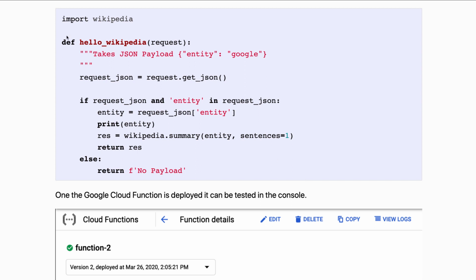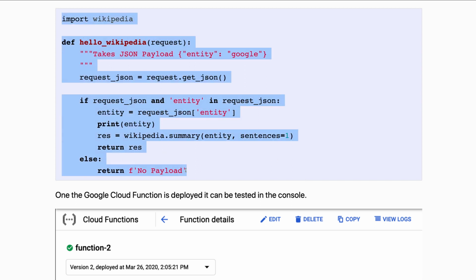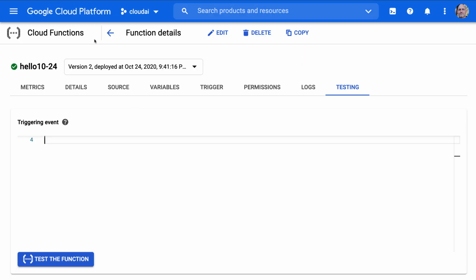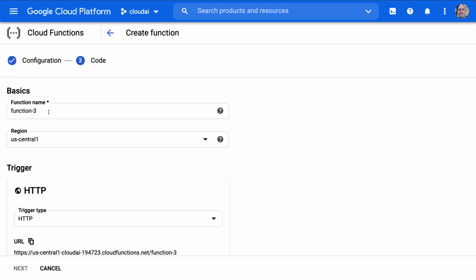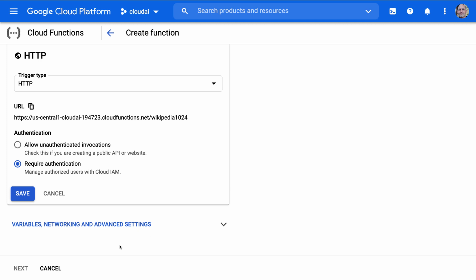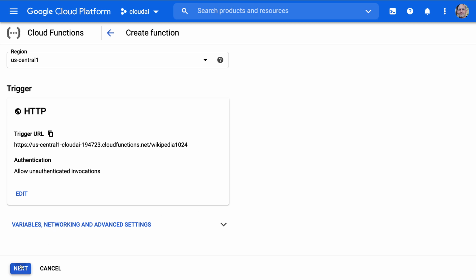In this case, I'll use this Wikipedia function, which is a little bit more complex in that it will use a third-party library, and it will grab a web page, and then I'll be able to actually build off of a more complex example. So I'm going to go back to this, and I'm going to build a new function. We'll create a function here, and we'll call this Wikipedia 1024, and I'll keep everything the same here, and then just say unauthorized here, and go to next.